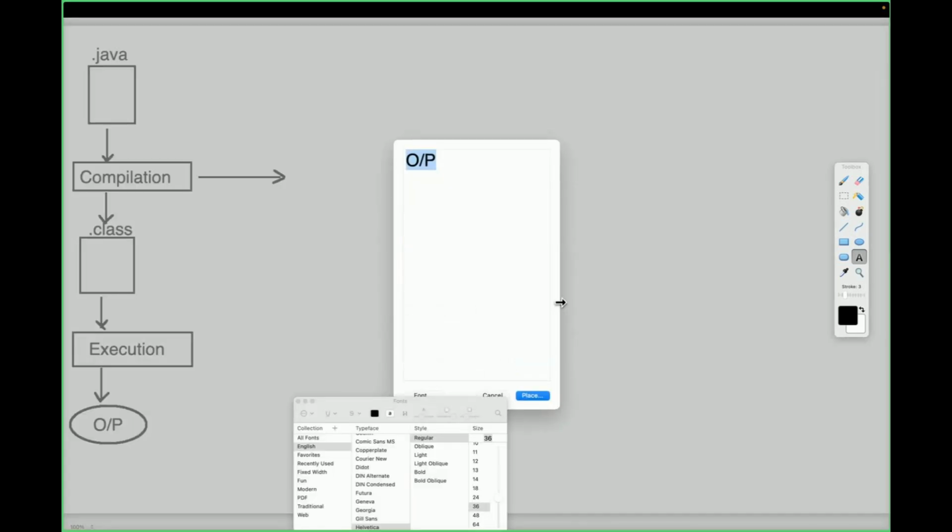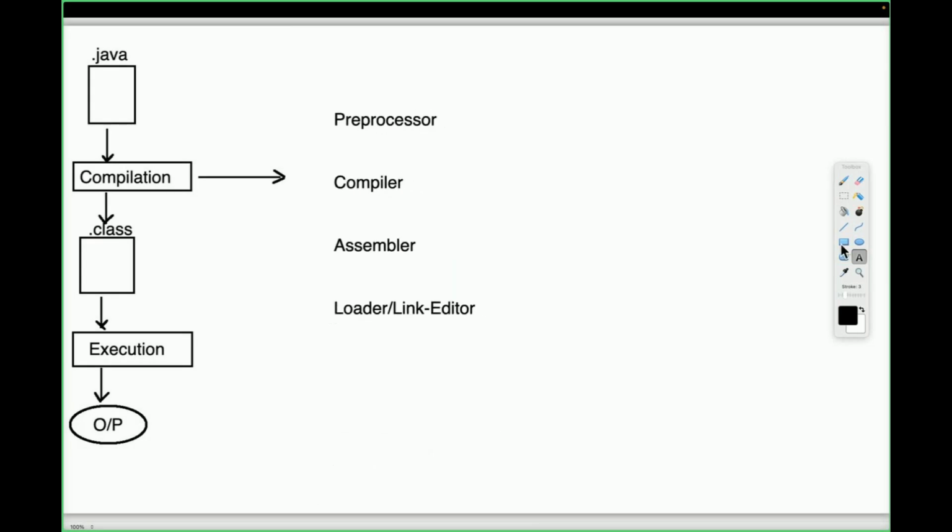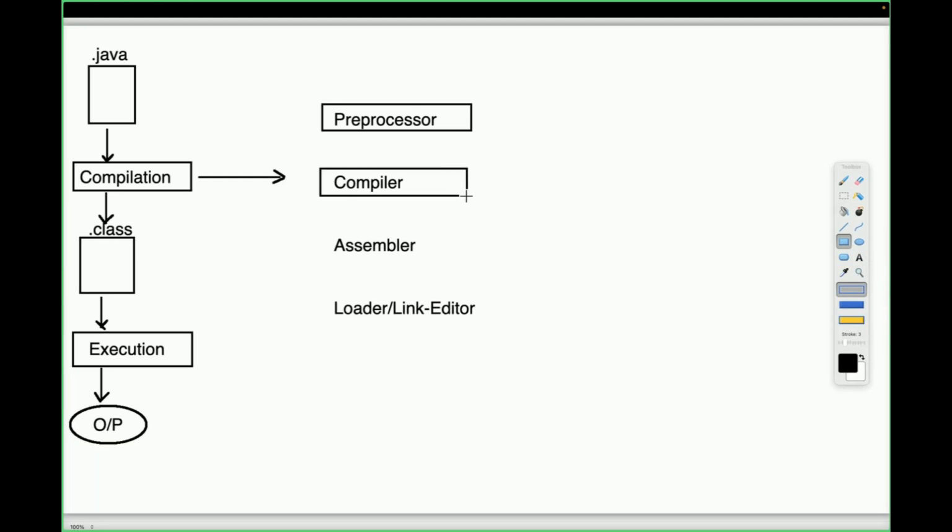Actually, as per the basic concepts, four phases are available in general, as per the C and C++ awareness. What four phases are available here? Understand it clearly. Preprocessor. Next one is compiler. Next one is assembler. Then after this, loader and link editor. So these are the four phases that are available.